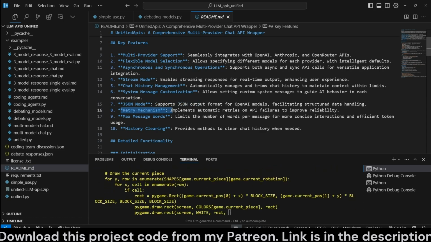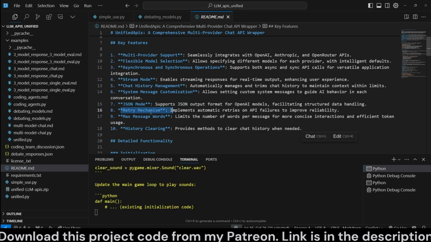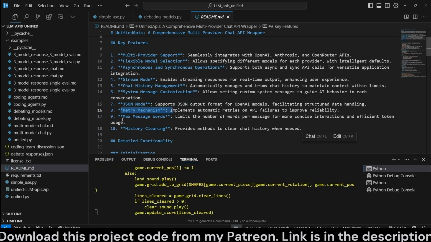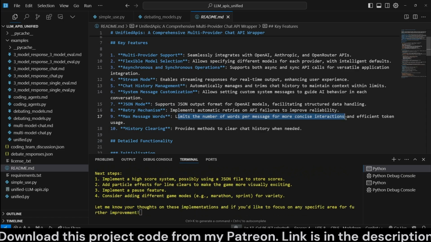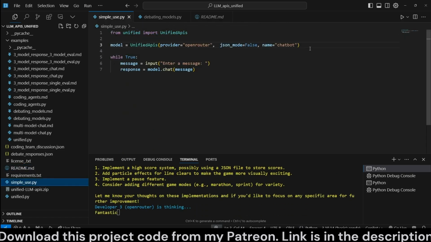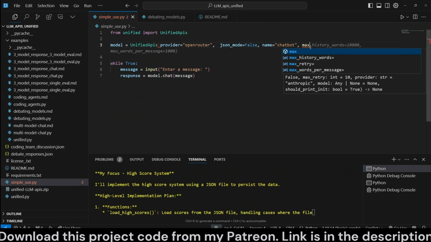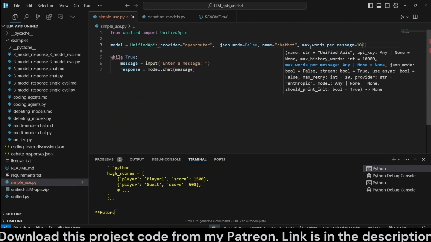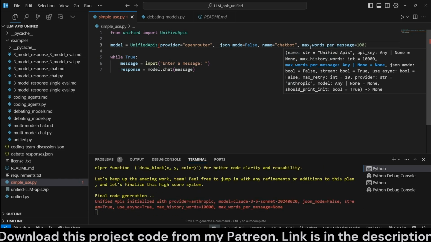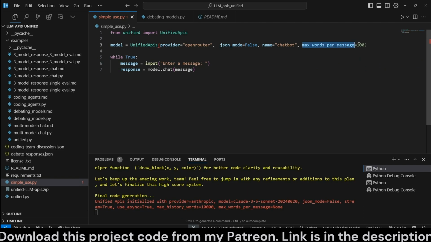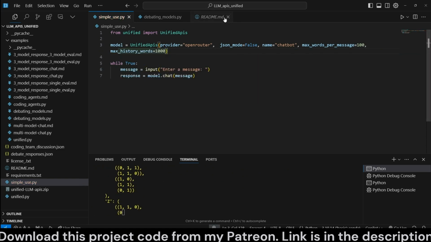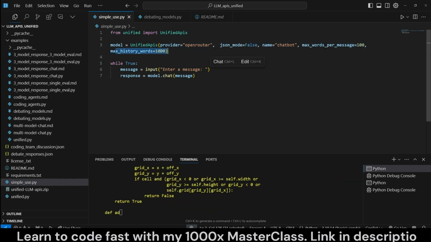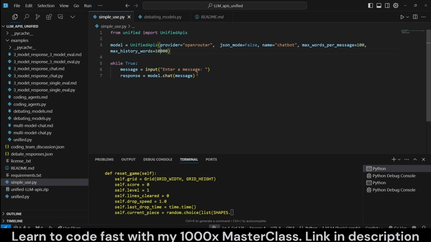You can also use JSON mode with JSON mode enabled models, especially GPT models. It has a retry mechanism that will retry if you get an error from the API, up to 10 times with a 1-second wait. You can set max message words to limit the number of words per message for more concise interactions. I'll show you how you can do that. You can just set it here. For example, max words per message, you can set 100. This will be a soft message in the prompt you're sending to the LLM to limit its response to a maximum of 100 words. You can also set max history words, and we will automatically trim the message history so you don't incur too many tokens. By default it's set to 10,000.